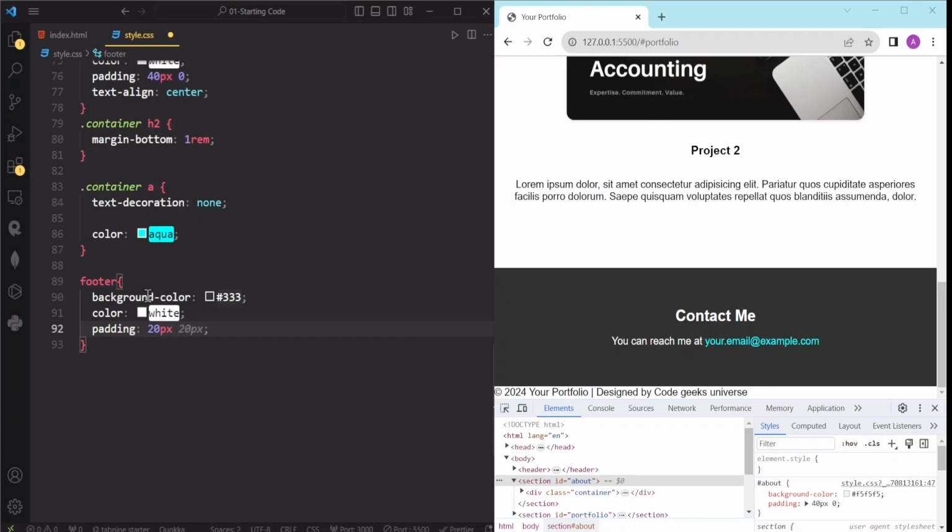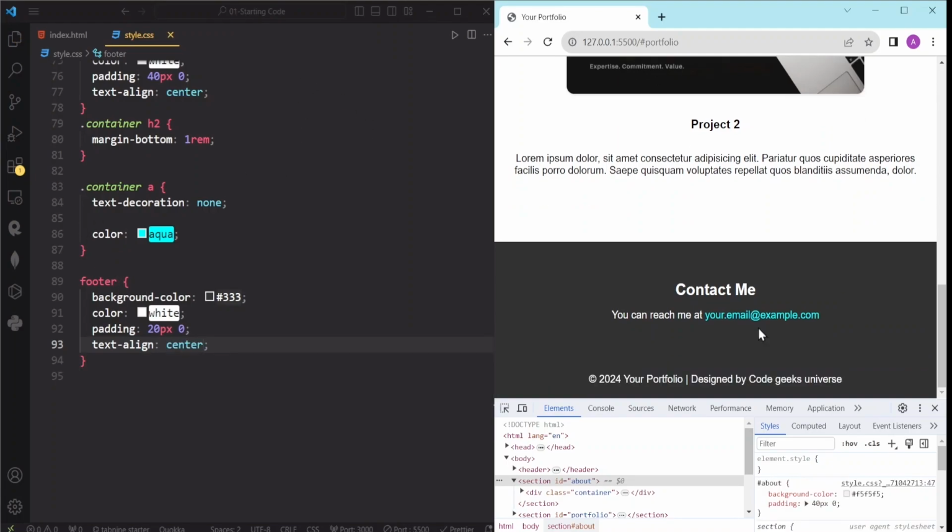for top and bottom and for left and right, I am setting it to 0. And at last, I just need to center the text that is inside this footer. We can simply center, as you know, by using text align center like this.